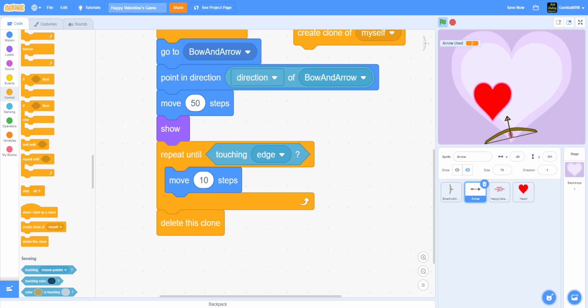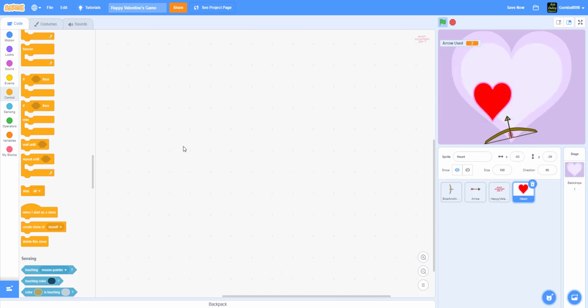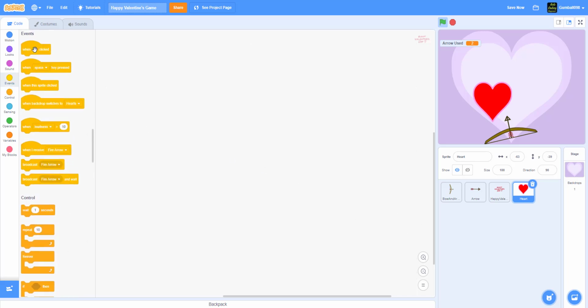So heart. So this has some code, but not that much. So heart. When the green flag is clicked, oh my god, that's really small. It will set size to 30%.